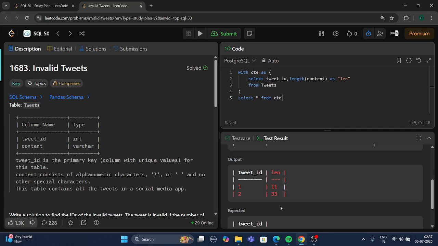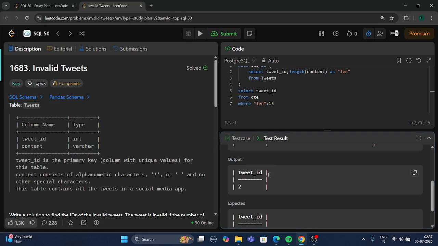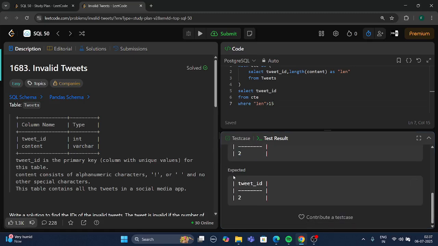Now from this temporary table, we can filter out the tweet IDs where the content has a length greater than 15. Correct. So select tweet ID from CTE where len, and if you remember, our condition says greater than 15. So let's run the query. Just give it a sec. Voila. So the output that we have got is 2 and the expected output is 2.